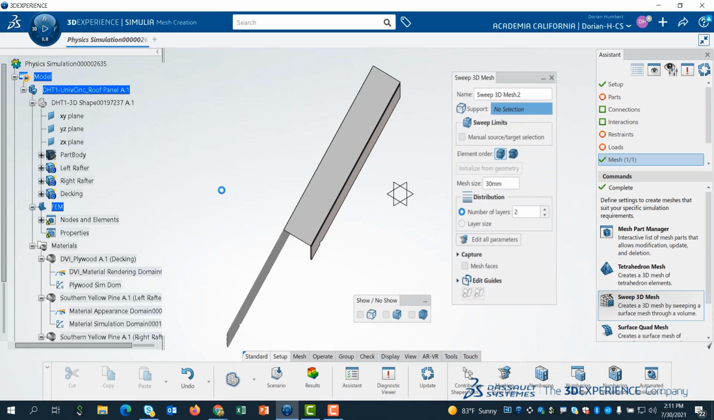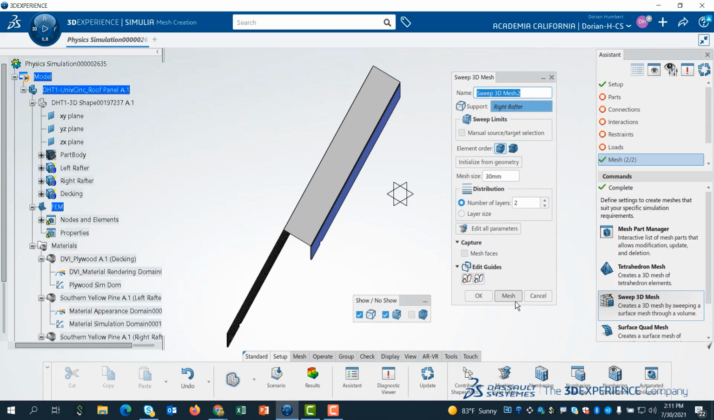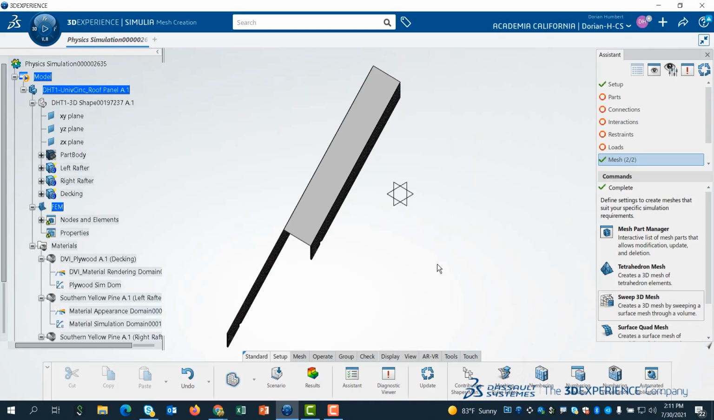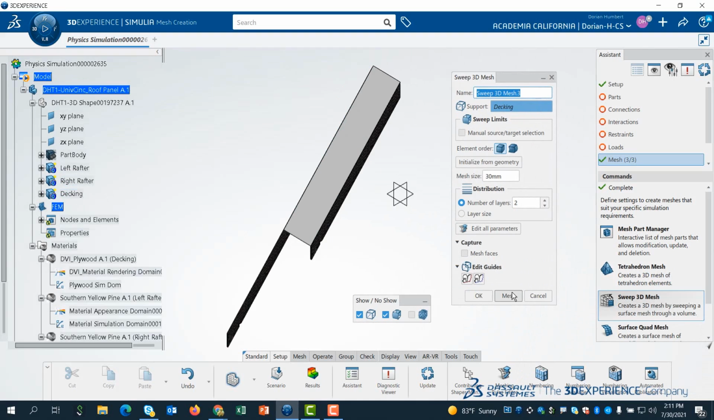Here we will mesh and complete the same thing for the right rafter as well as the decking. And for the decking, we'll actually set the number of layers to 1. This is because we plan on creating a shell for the decking, and we only need 1 layer for that.